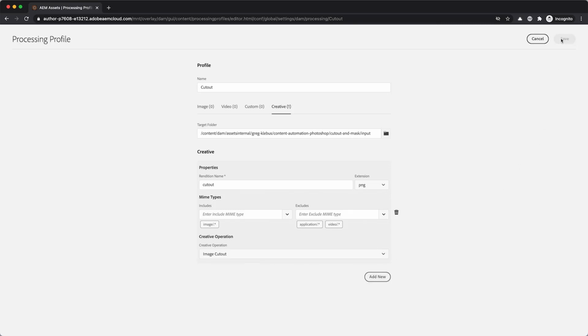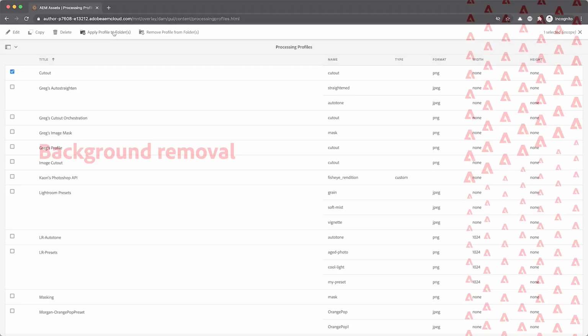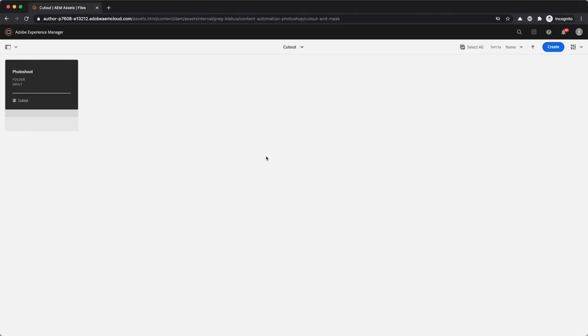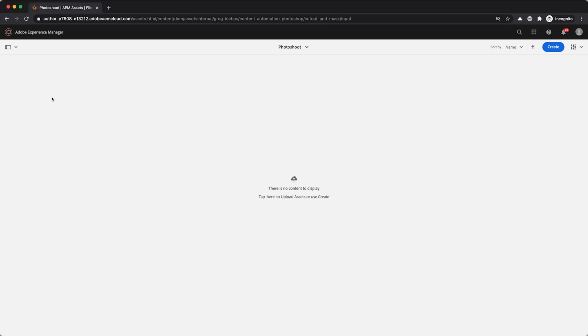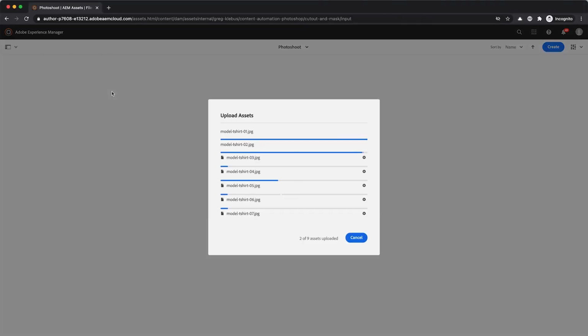Once configured as processing profiles, these operations can be used in Experience Manager. Let's see how it works. From within Assets, you can leverage Photoshop Cloud Services to automate workflows for removing background from images. I have a folder with a processing profile for removing background applied. In my case, it's configured to put cutout images into the same folder. I can then upload a number of assets to this folder from my local machine.